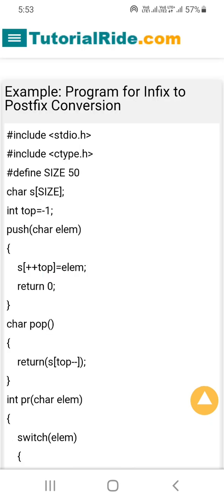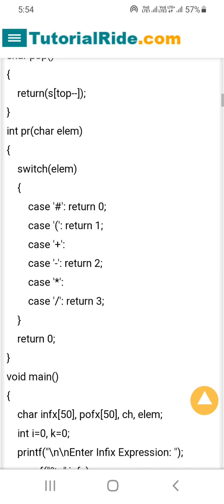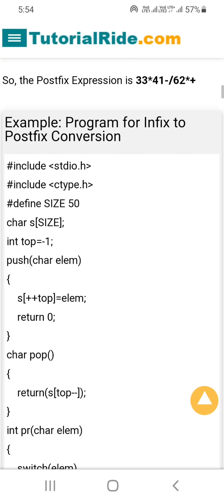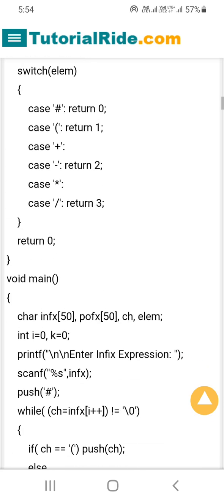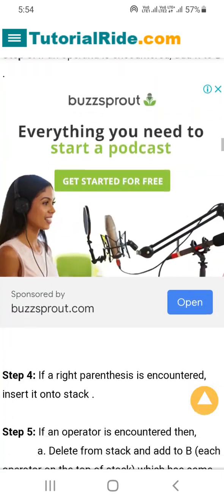Here is an example program for infix to postfix conversion. I am not going to talk more about it. You can take a screenshot of it and learn again. It includes stdio.h, ctype.h, and defines SIZE as 50. You can see these examples. I am not going to talk more about this because we don't have time. These are programs for the infix to postfix conversion. You can read it again and understand it if you want to understand infix to prefix and more.